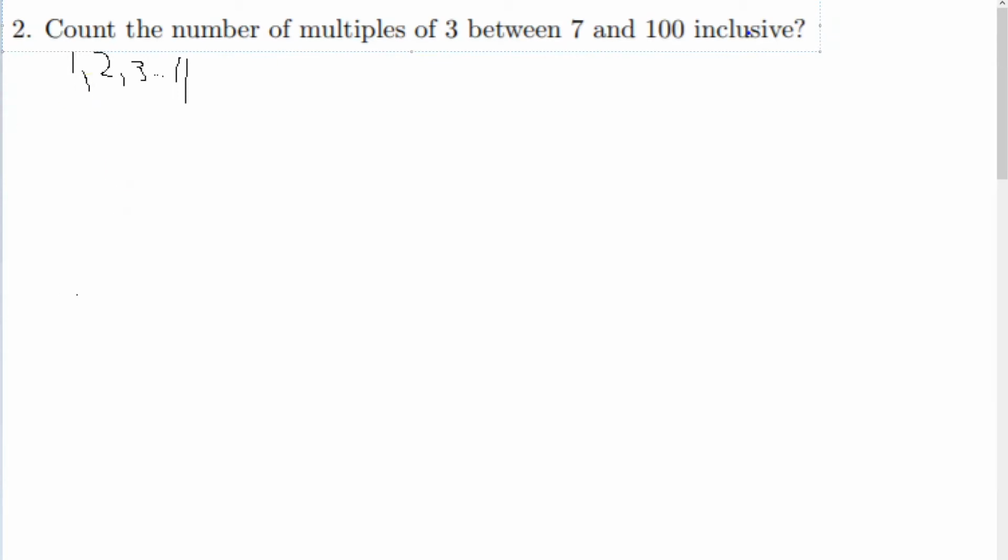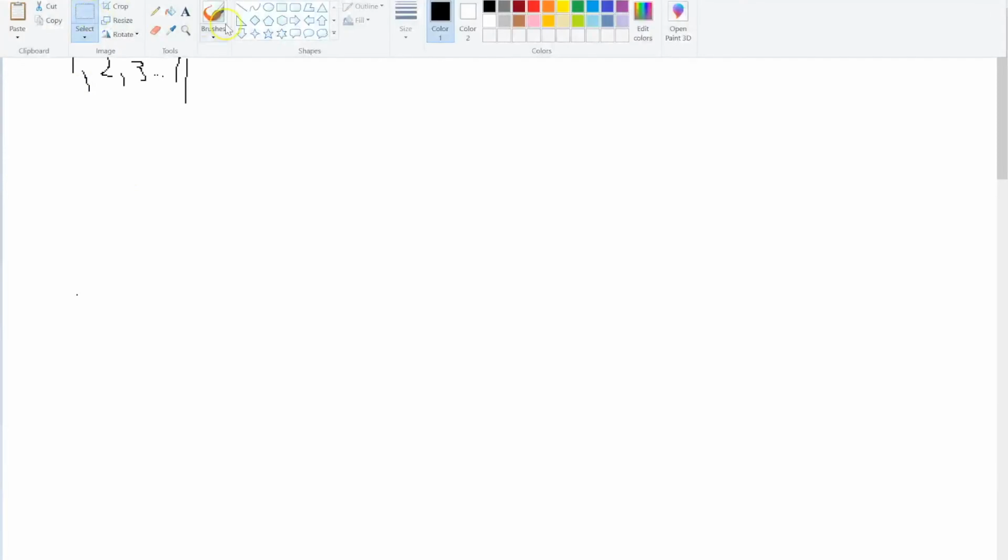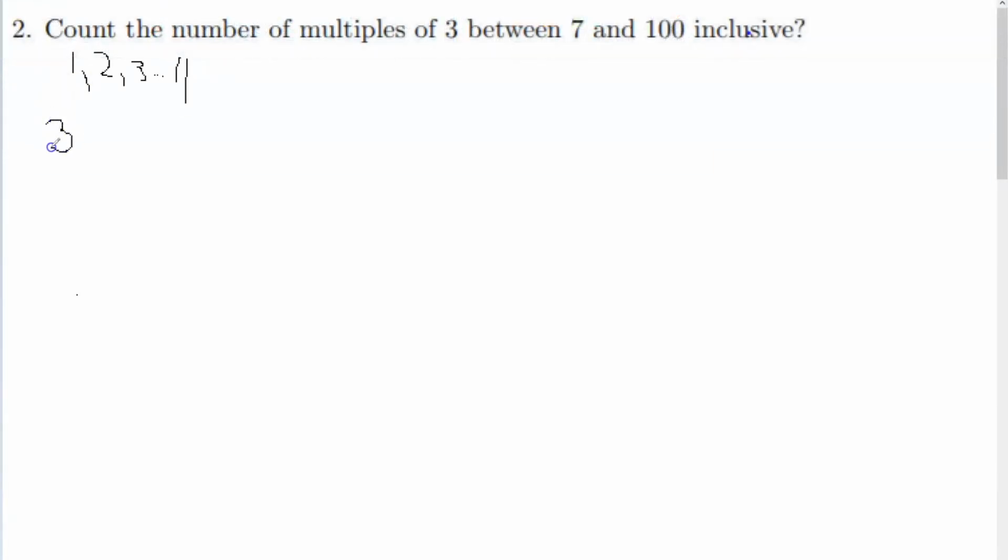We see that the smallest multiple of 3 within our list is 9, which is 3 times 3. Since the previous multiple 6 is less than 7, we also notice that the last multiple of 3 in the sequence is 99, which is 3 times 33. Since the next multiple, 102, is larger than 100, we have our new list, 9, 12, 15, all the way to 99. How do we compute the number of integers in this list, however?